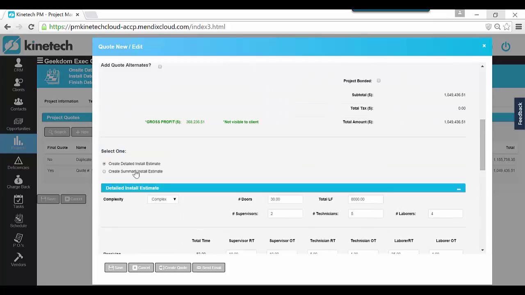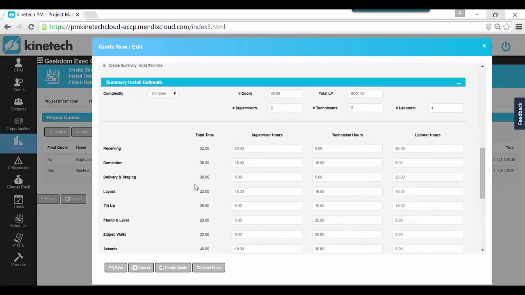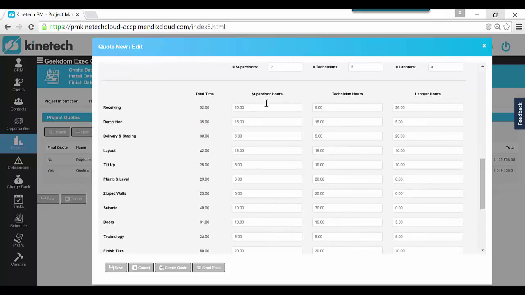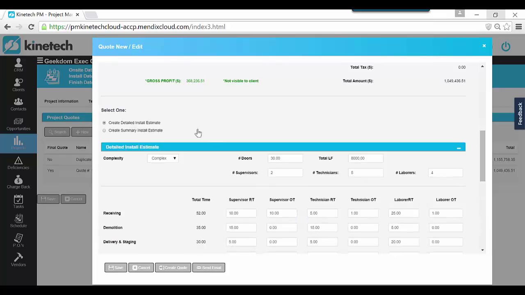Another thing I'd like to point out, so if I were to toggle back to my install summary, what it does is it basically calculates all of my hours together. So it brings the overtime and regular time and calculates them and brings that sum right here. It still separates all the labor types though. But for today, I'm going to stick with my detailed.